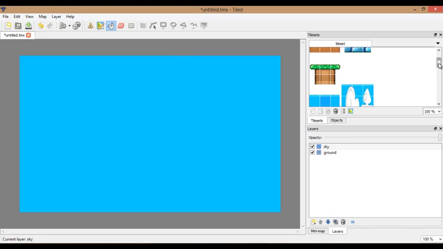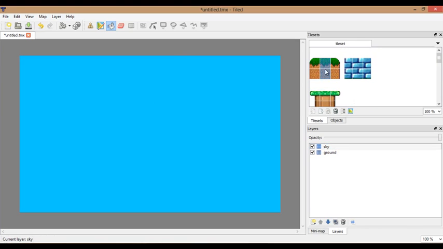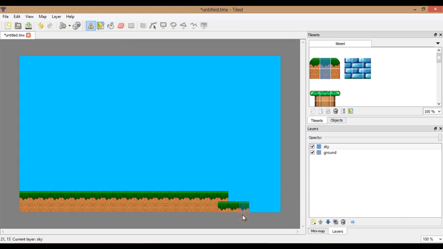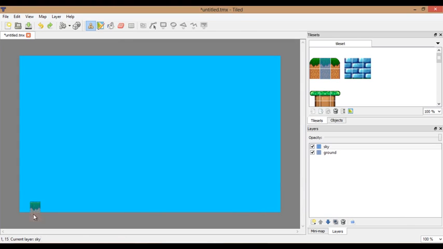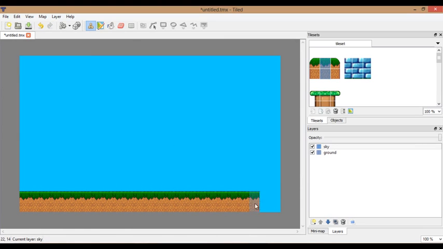So let's make the ground. Let's highlight both of these, go to the stamp tool and click that, and now we can drag this along here. Just drag it along. Whoops, messed up. It's got to go straight across like that. All right, and as you see there, we have a ground, which is pretty awesome.